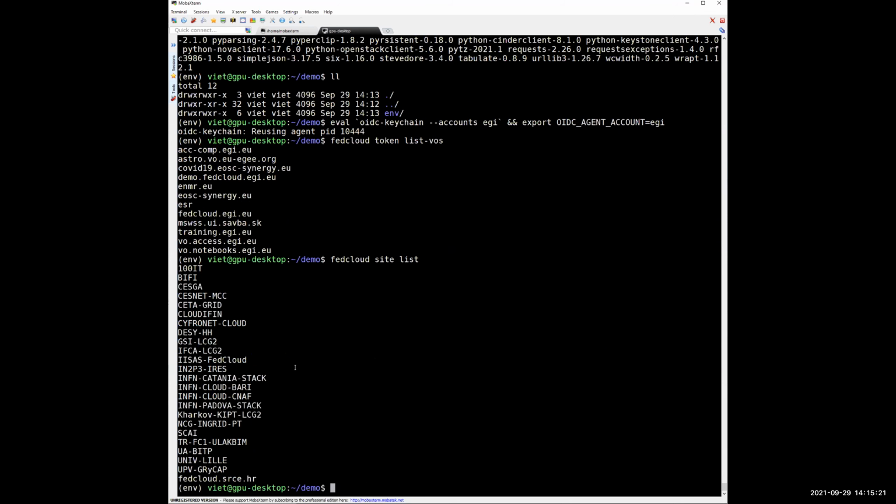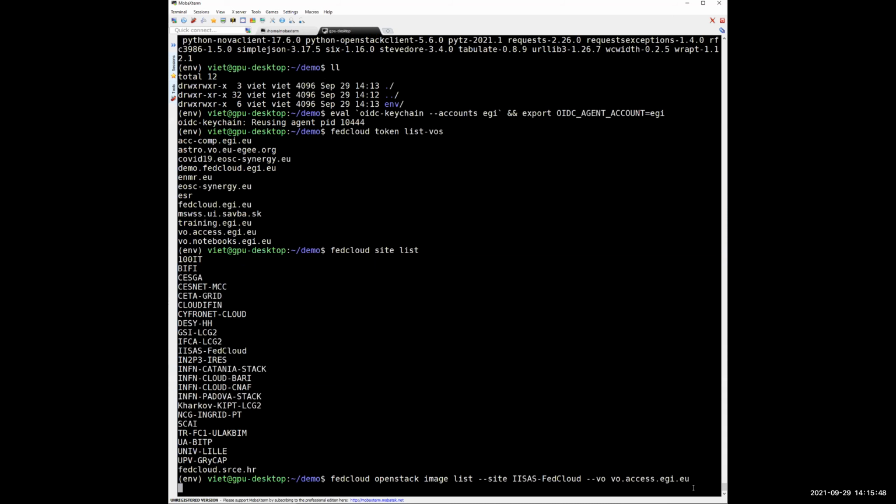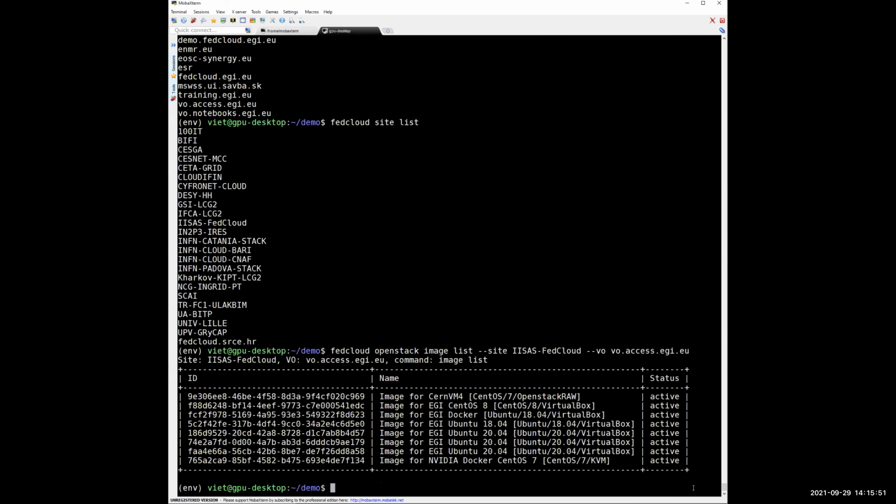And now I can start to work with the OpenStack site at any site. Just with OpenStack, for example, image list, and you just give your site. I set FedCloud here, and VO access. You can see it's working. So it's very simple to set up. It's very simple to run.